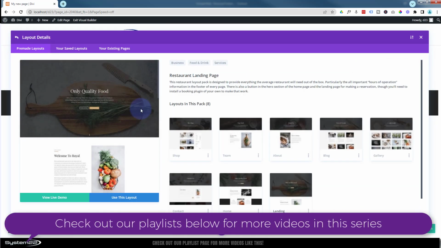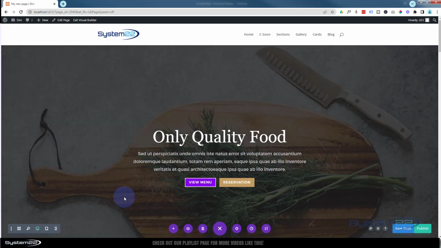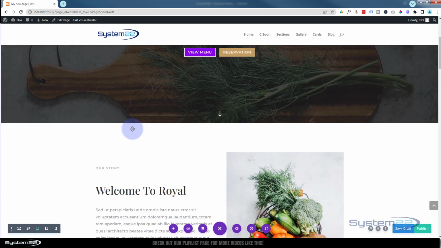You can go through, select anything you want. You can view a live demo. I'm just going to go ahead and use this layout. And there it is. It's popped it in there for us.